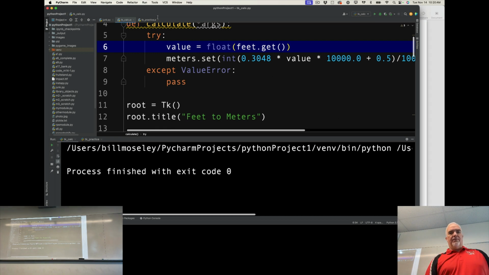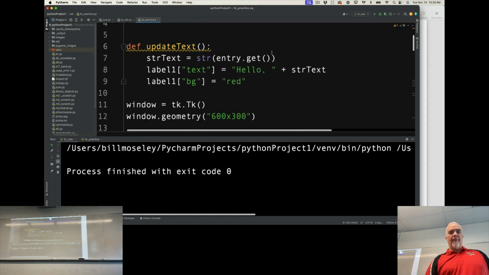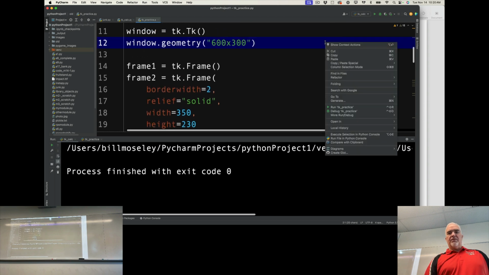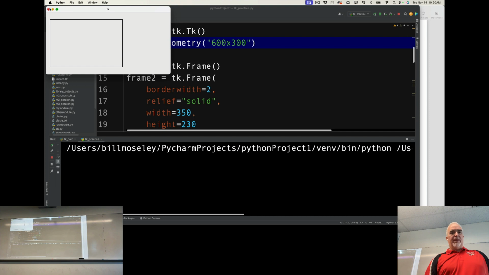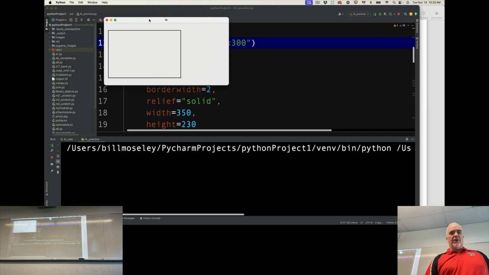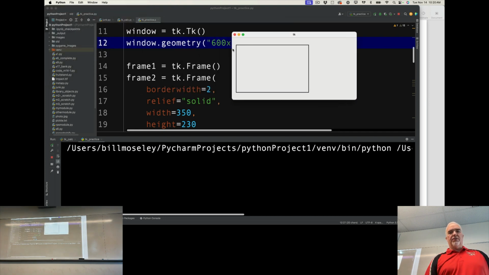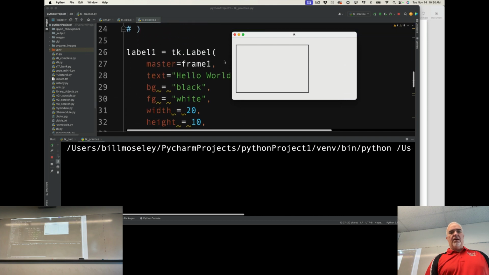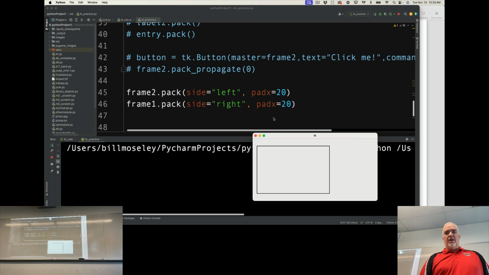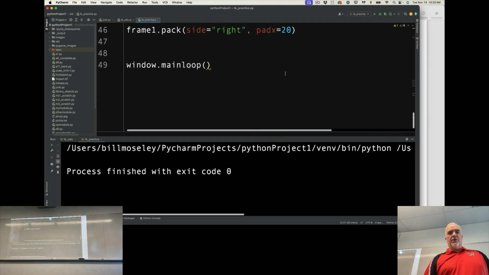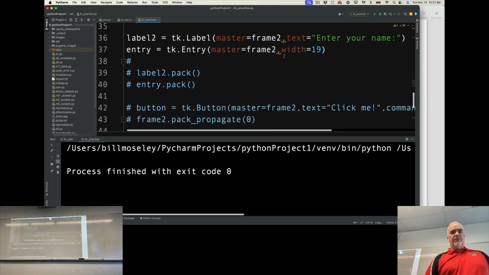So that is that one. So here's another one that I've just been playing around with. And this one is packed with a margin, so it doesn't butt up against the very side. So when I pack that, you can tell pad X or pad Y. This is also using a couple of different frames.